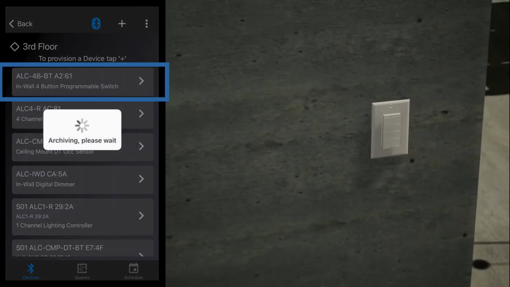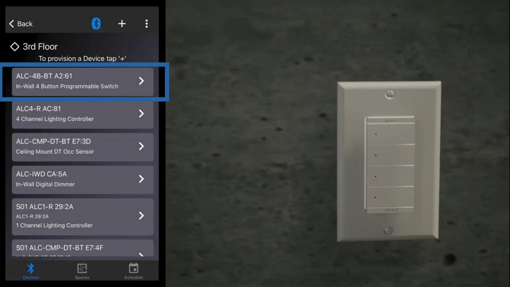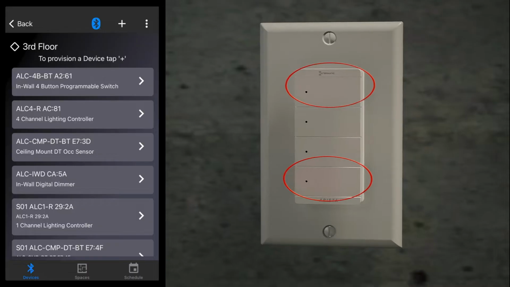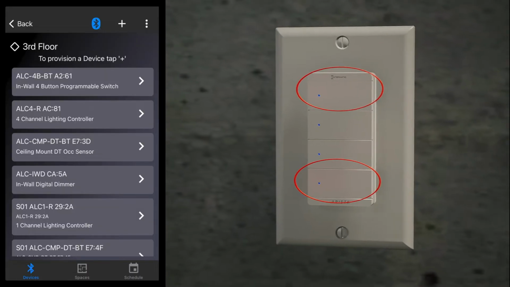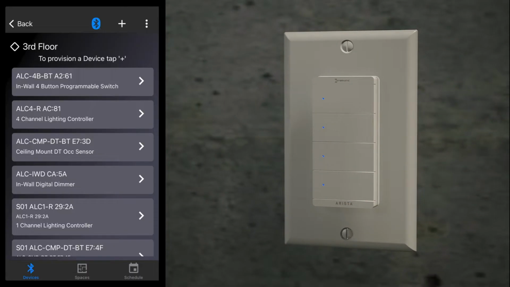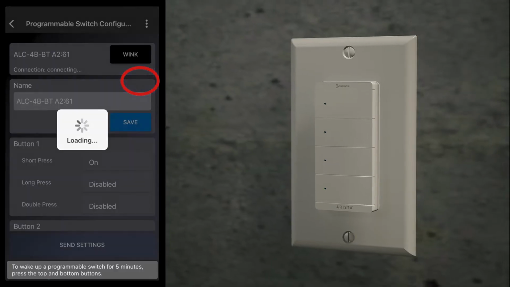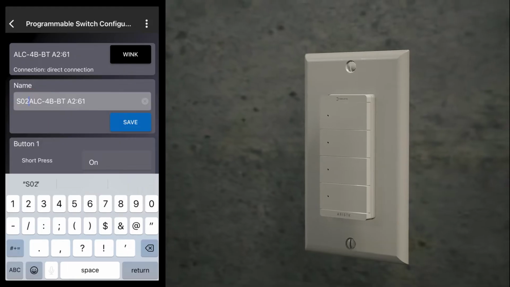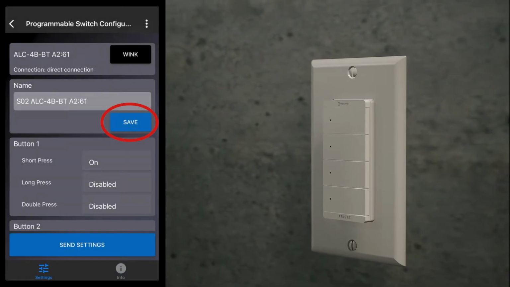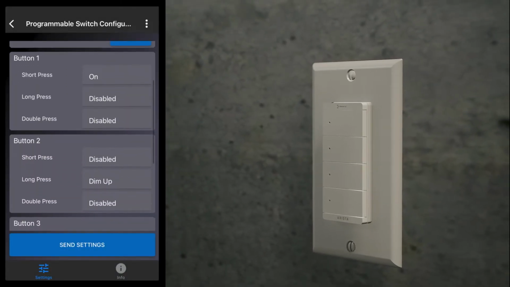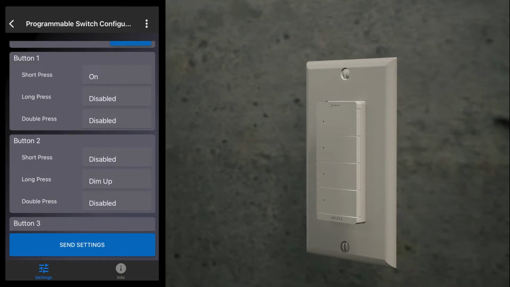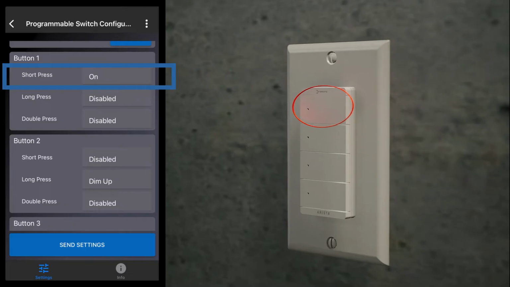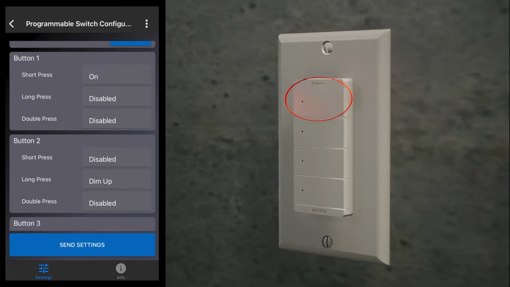Next is the ALC4B 4-button switch. Press the top and bottom buttons on the device again to wake it up. On the app, press the arrow next to the device name. Again, add S02 to the device name and click Save. From the configuration screen, you can set the functions of each button. For button 1, the short press, we will leave it at the default, which is On.